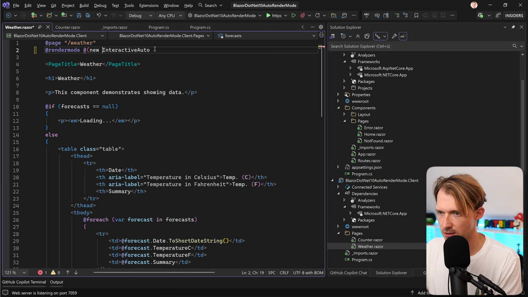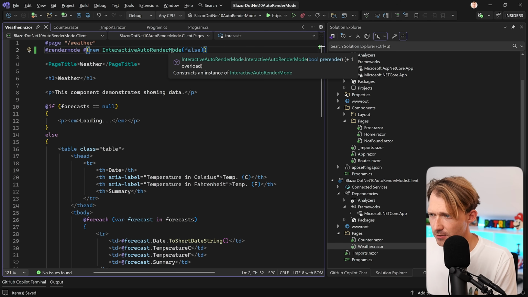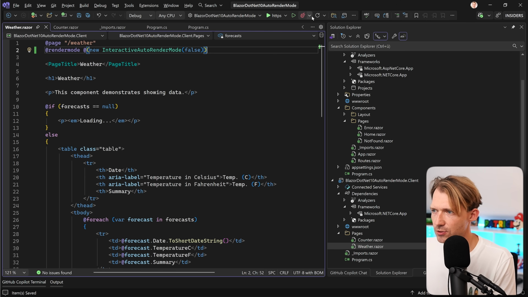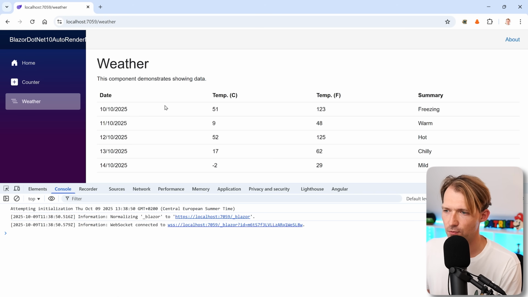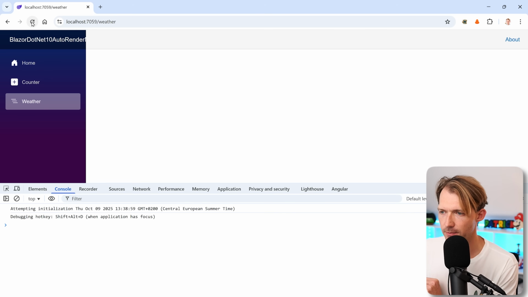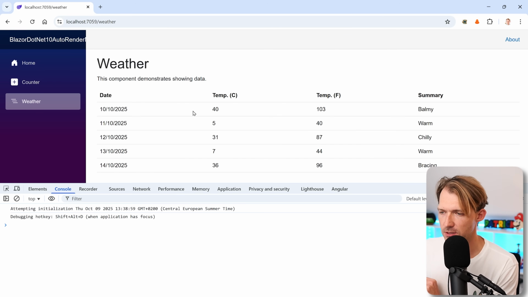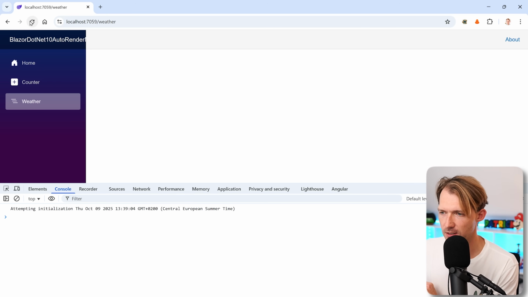So what we could do is actually either just disable pre-rendering. So here now I would say new interactive auto render mode and then false, because this is now pre-rendering, this parameter here, all right? Here you see it, bool pre-render is then set to false. By default, it is true. Okay, it reloaded now. Let me do this one more time. You see WebSocket connection is used. Let's do this one more time. And now it's using WebAssembly one more time again.